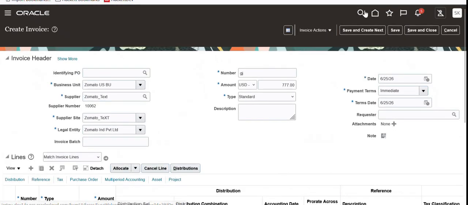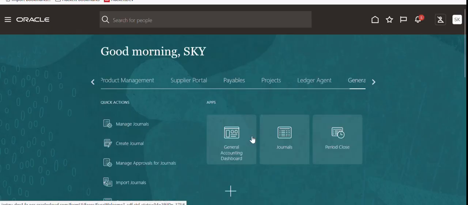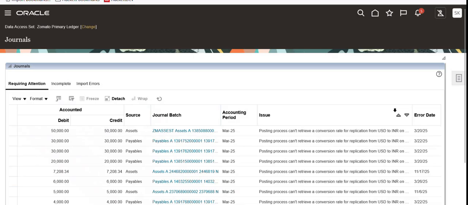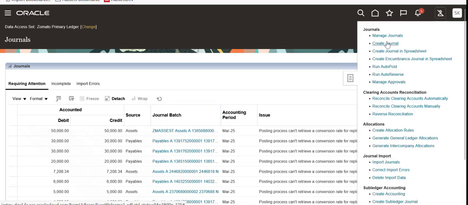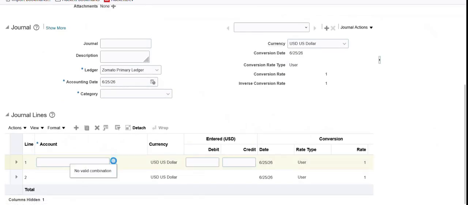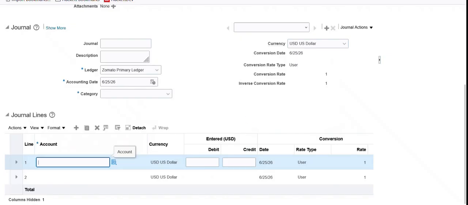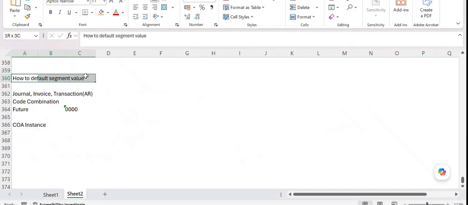Similarly, if I go to journals as well, we can create any journal. If I click on this code combination, you will see that this particular value has been defaulted. So you don't need to manually select every time. This will automatically get defaulted. So this is the use of the default segment value.